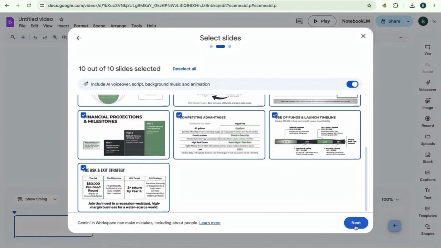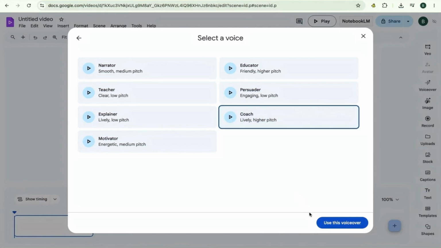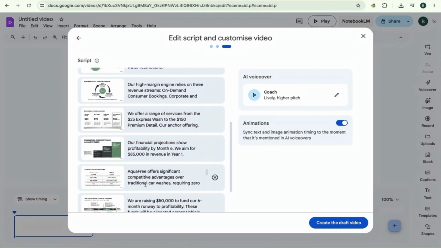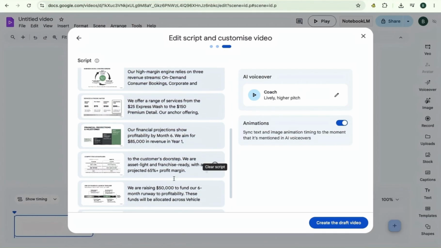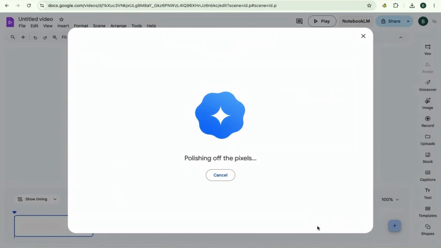Click Next. Here's a cool feature. You can now change the narrator's voice. Listen through the options and pick the one that best fits your content. The voice you select makes a difference in how viewers receive it. I'm going to go with Coach for this one. You can also edit the narration text directly. This is the script that gets converted into speech. Make sure the animation toggle is on, then click Create the Draft Video.